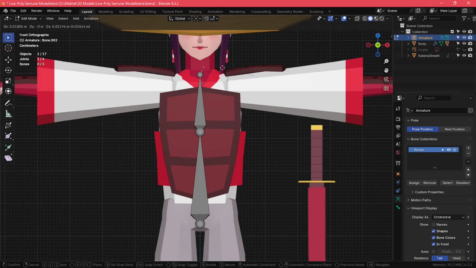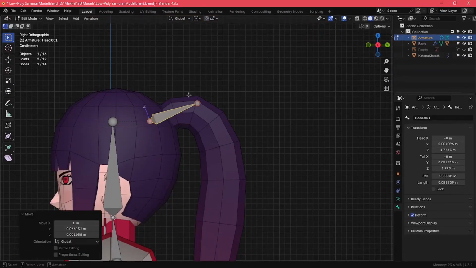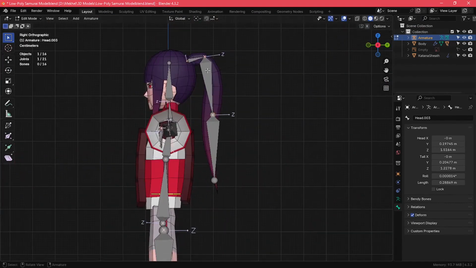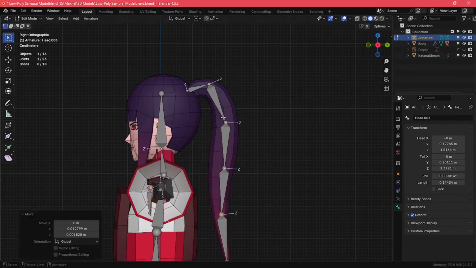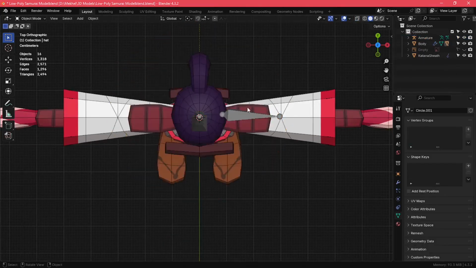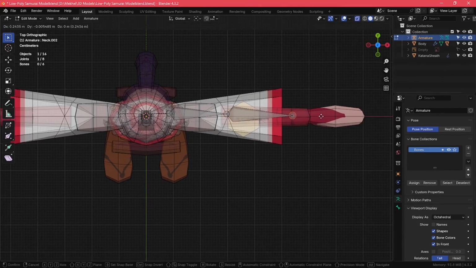So bones for each of the different parts of the body, and also bones for the flowy parts of her hair like the side bangs and the ponytail, and later some bones for her kimono as well. The plan is to add physics to these dynamic bones of the hair and kimono, but more on that some other time.